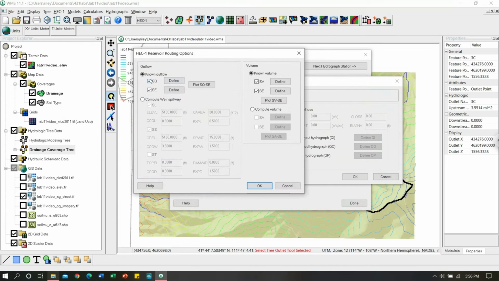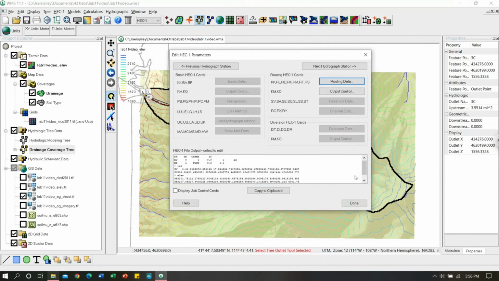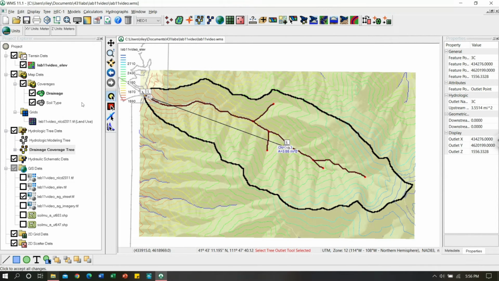Go to define, uncheck these, and press compute weir spillway. And when I go back here, I see SQ is gone. If SQ is not gone after you uncheck those, that does happen sometimes, there's another option.